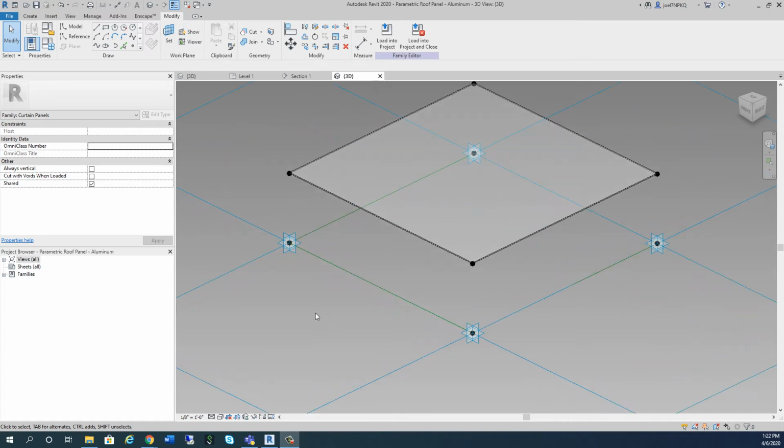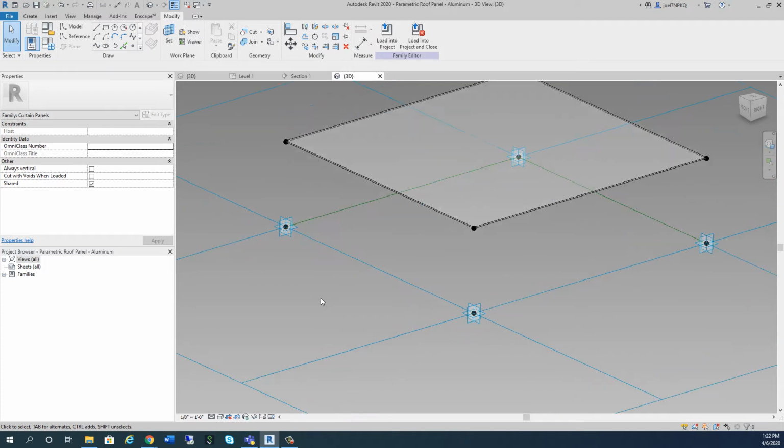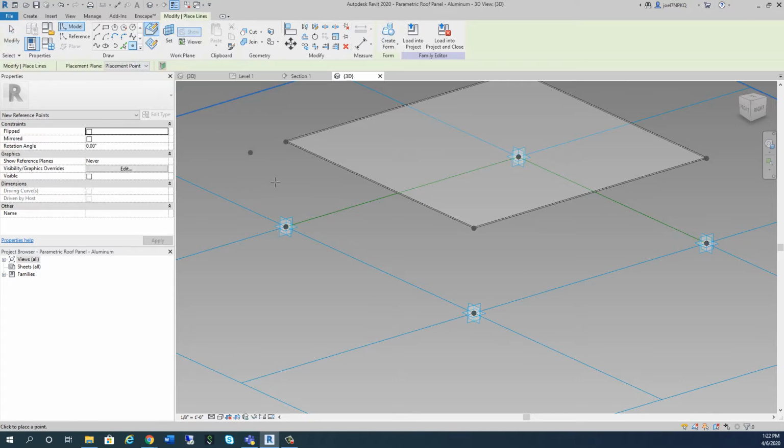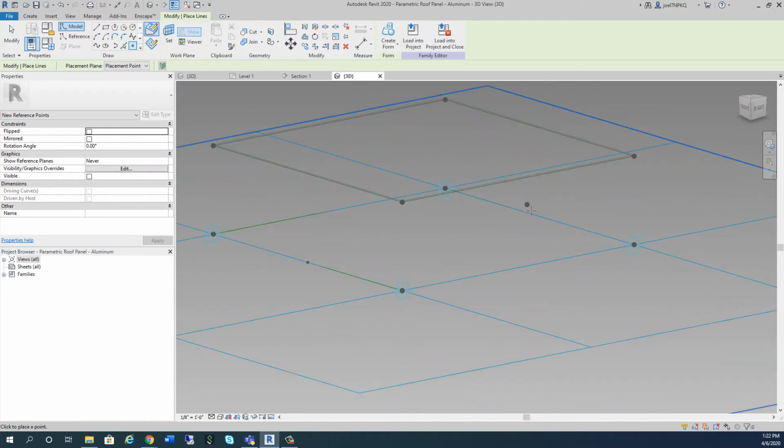Okay, so now we need a couple of other points in here. So let's put a couple of reference points in places where we are going to need them. All right, so I'm going to click on point element once again, and I'm going to come down here and at the midpoint of that reference line, I'm going to place a point. I'm also going to place a reference point right here at this midpoint.